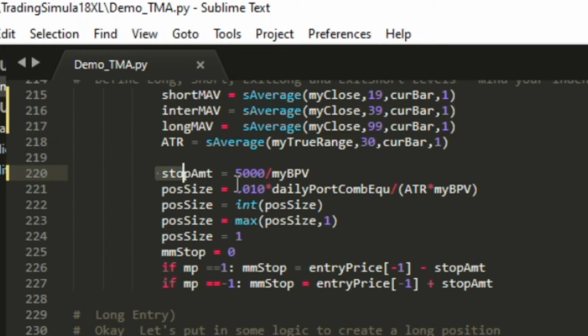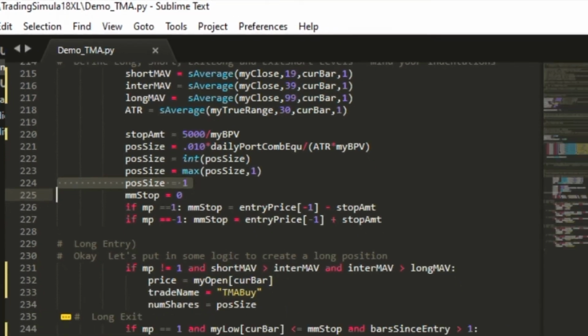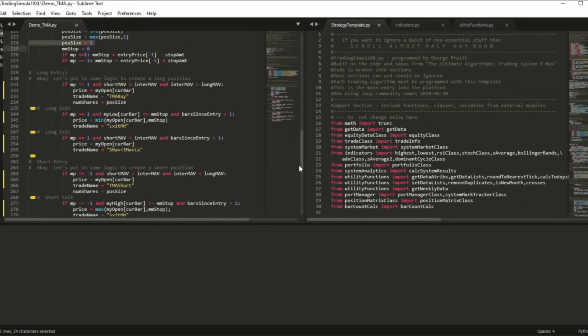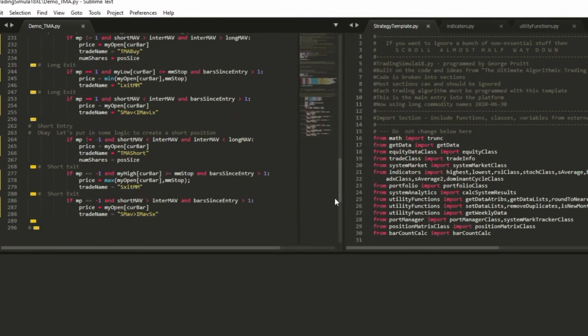I am going to use a $5,000 disaster stop. Stop amount is 5,000 divided by my big point value. I could use position sizing if I wanted to, based on the portfolio balance at the end of each day as we backtest. But we're just going to set position size to 1 for this simple test. Okay, so the first thing I need to do is tell Trading Simula 18 when to take a long position.